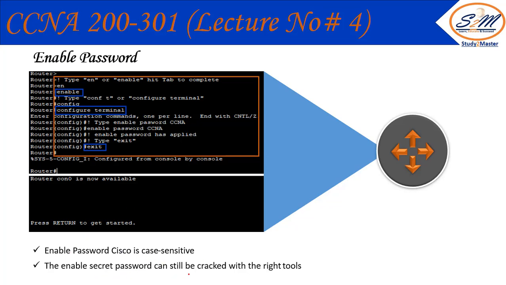The enable secret password can still be cracked with the right tools. Both passwords can be cracked, but the difference between the enable secret password and the enable password is that the enable password is plain text while the enable secret password is in an encrypted format. So that's why we use these two passwords. But I recommend you use the enable secret password. It takes a little time to decrypt and makes it a little harder, but the enable password is very easy to decrypt.